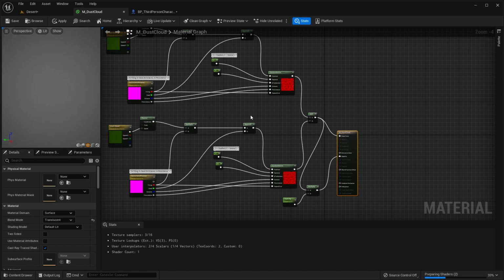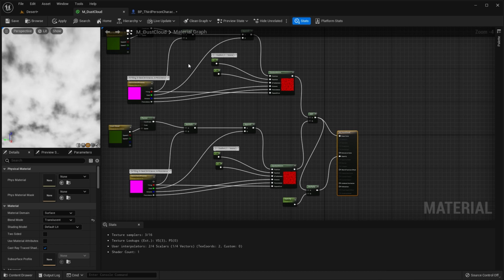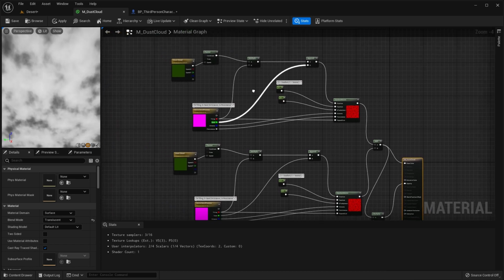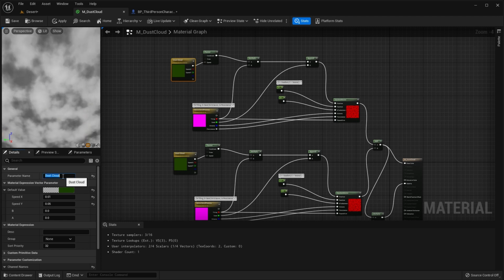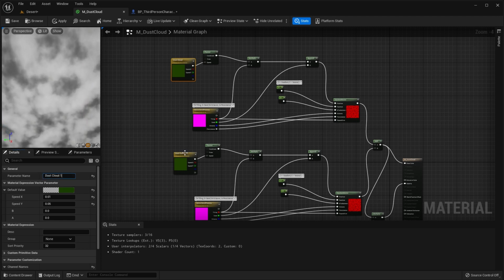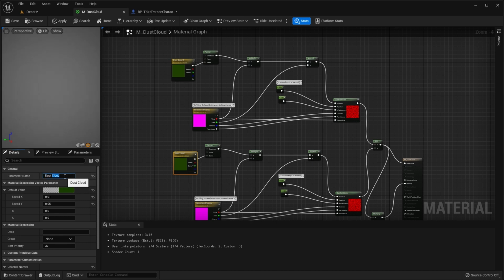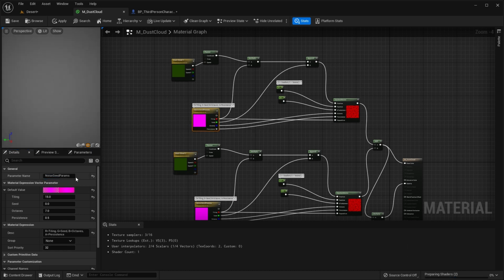At the moment, those two noise nodes are the same, so we want to vary the parameters of those. So let's change the names of these parameters. This first one we'll call dust cloud 1, and then the other group of parameters we'll call dust cloud 2. The noise C parameters, we'll do noise C parameters 1 and noise C parameters 2.